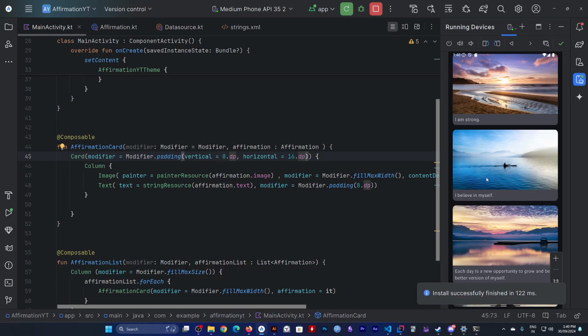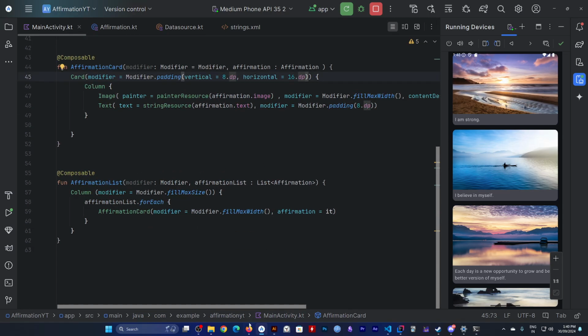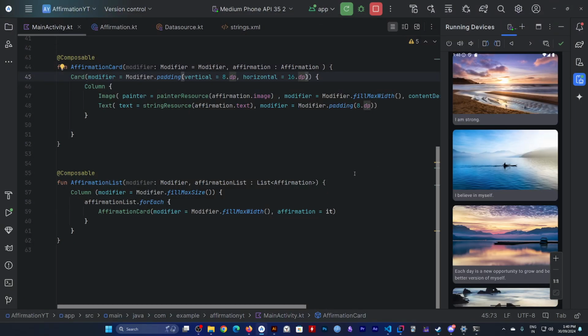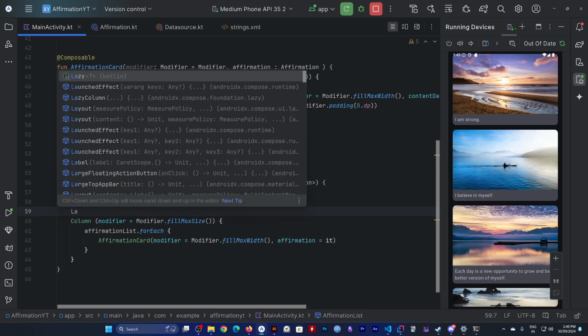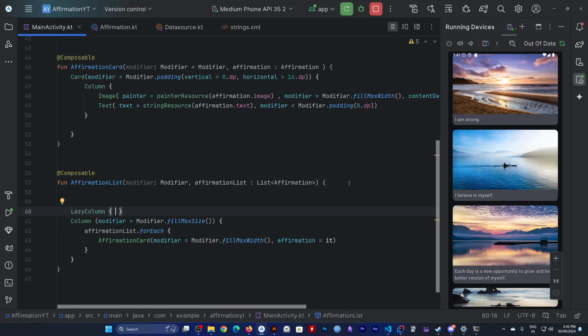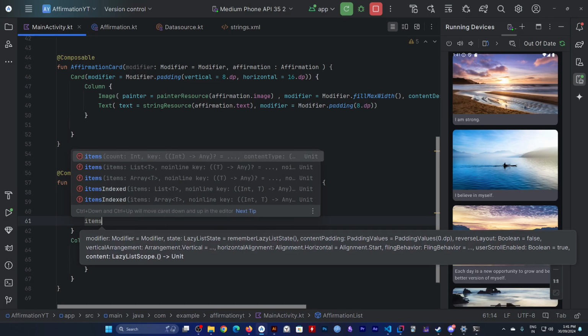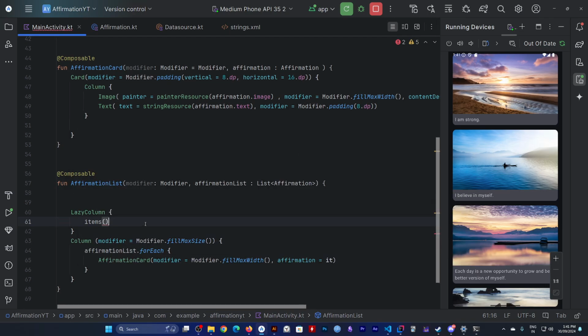so far we built it, but the problem is we can't scroll it. So the easiest way you could make a list of components scrollable is by using lazy column. Lazy column is also a composable. Inside of this you have an items method. You're gonna pass the list of items. For example, where is it? Affirmation list.